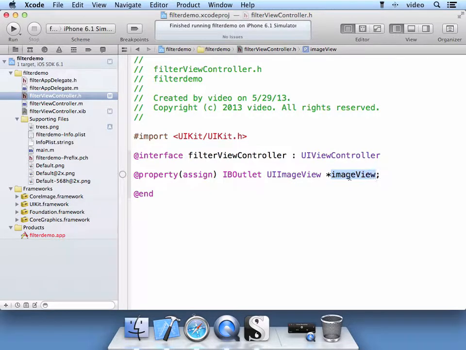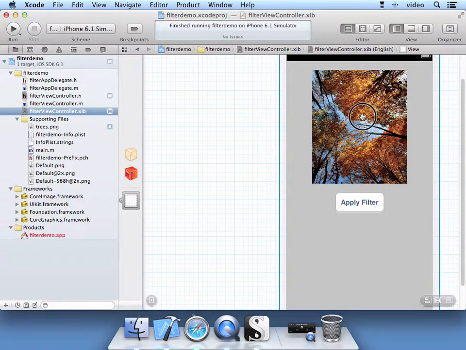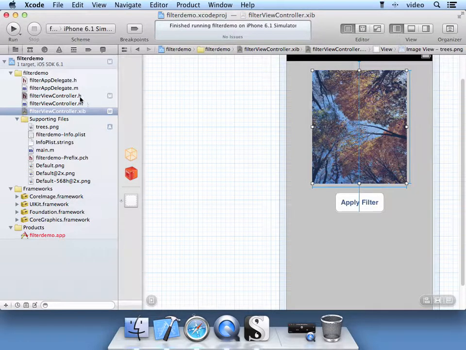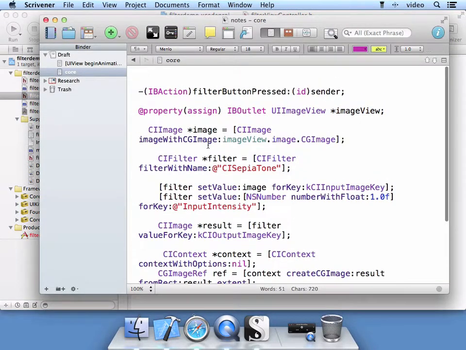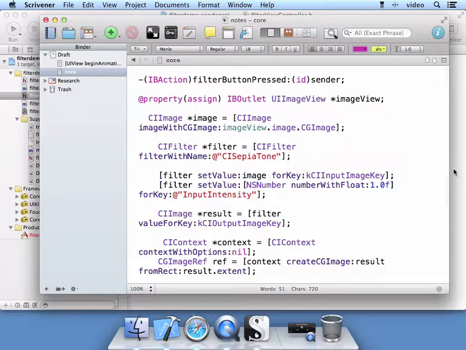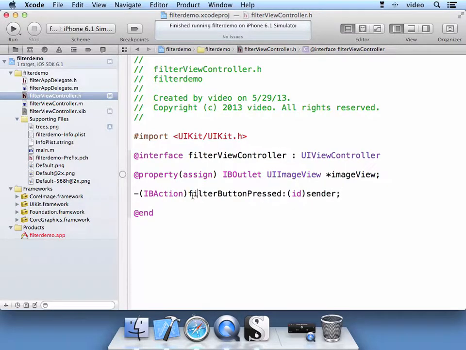So what this says is we want to have a reference, this image view, to this UI image view. And we're going to set that up. And then once you type that in, we're going to add an IB action as well. And that IB action of filter button pressed with this ID of sender. And what this does for us is it will be the event that we will execute code for when the apply filter button is pressed.